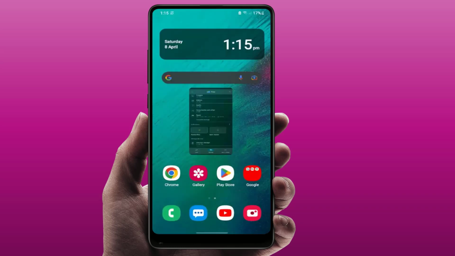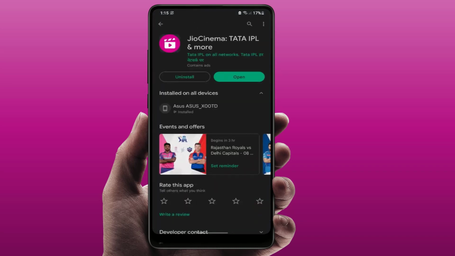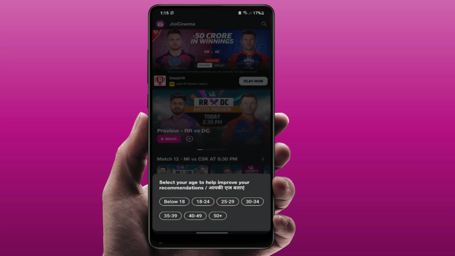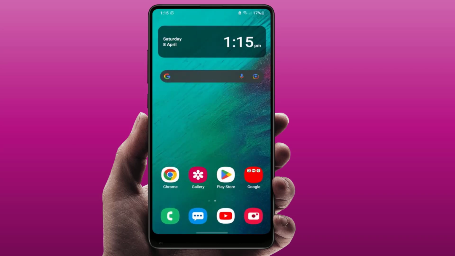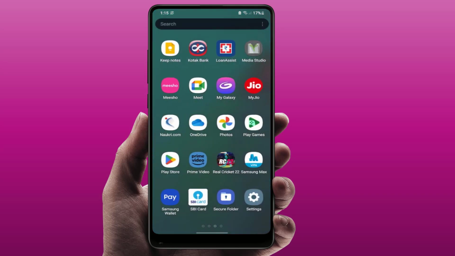this next method. Open the Google Play Store on your phone and here simply search for the JioCinema app, and if an app update is available, just update the app. After updating, open the app. Now hopefully this time it will fix your problem. Still, in case you are facing the same type of problem, now you can try this next method.